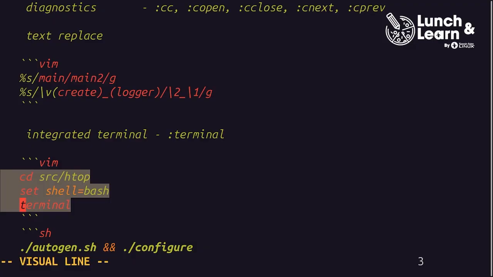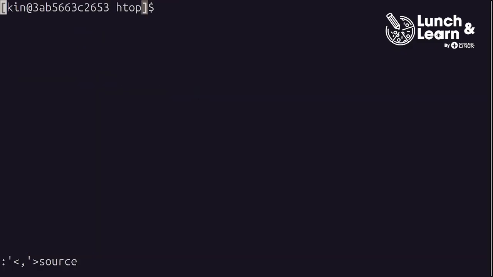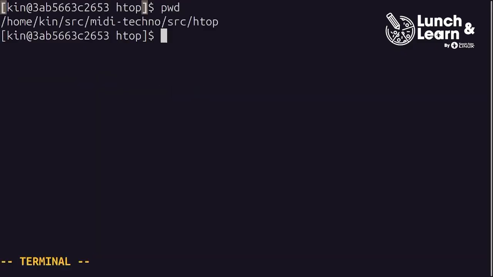So here, these are some Vim script commands. And it's just changing into the directory, choosing bash, and running a terminal. So I'm going to source that code and run it. And now you can see I'm in the source code of htop. And this is the application we're going to show you how to debug.